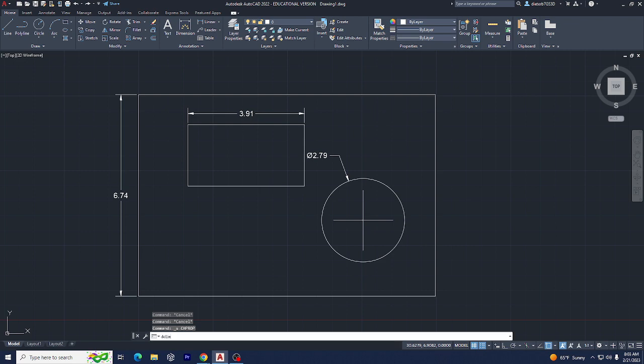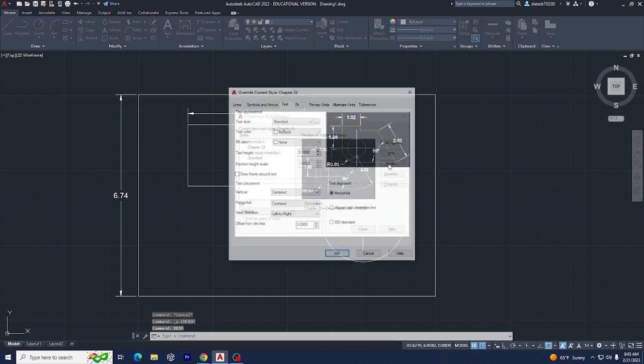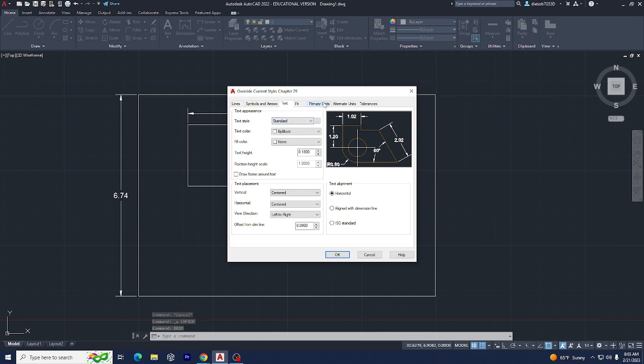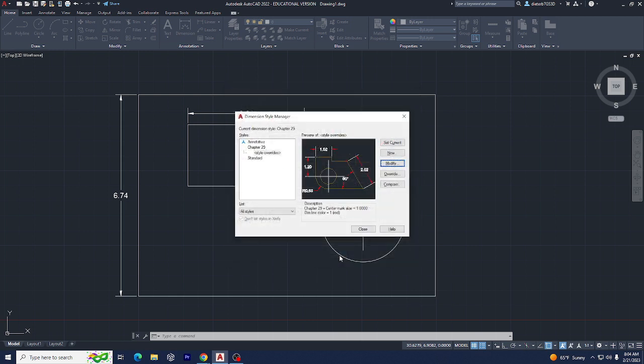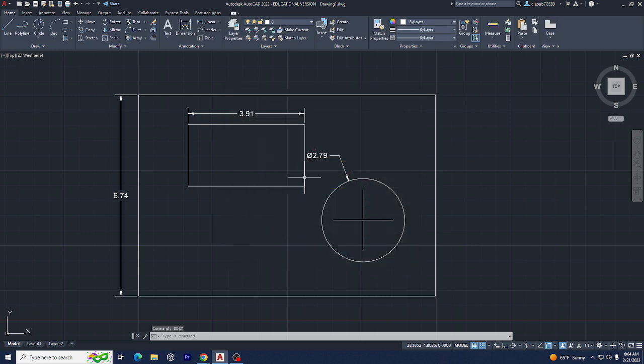Somewhere in here, I believe you could change the color. Yes, color, you could change the color right here. If I do that, then all of my arrows will turn, well, they should have turned red. They did not for some reason. So, there you go.